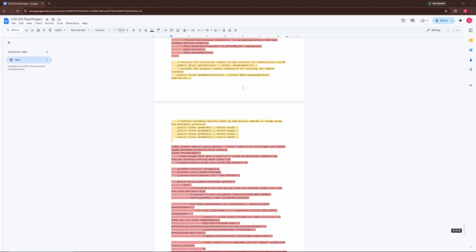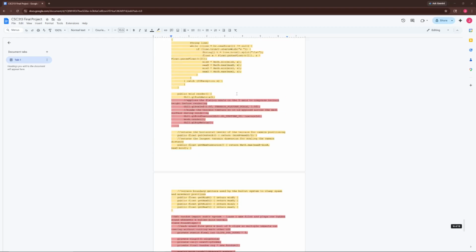And the parse bounds, and yep, that's not it. So parse bounds does a second read of the OBJ file just to track the minimum and maximum X and Z values across all the vertices. So we need these before building the height grid, so we know how big to make it.